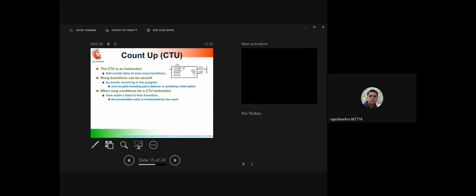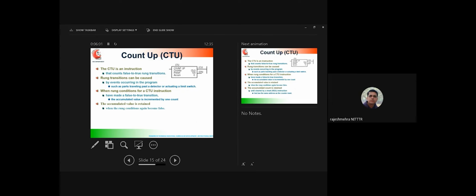When run conditions for CTU instructions have made a false to true transition, it is already explained. Now it is in technical terms. I was just explaining it with the help of an example. When run conditions for a CTU instruction have made a false to true transition, the accumulator value is incremented by 1 count. The accumulator value is retained when the run condition goes false again. It will not be reset. But in case of timers, TON, TOF, it was reset.